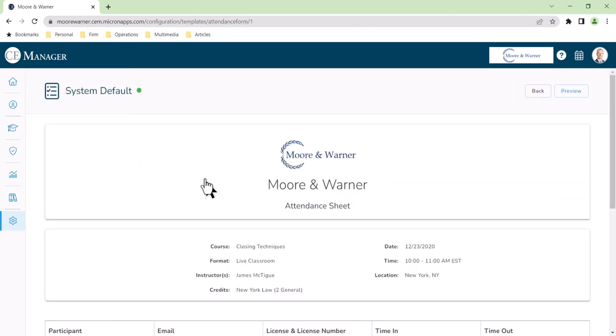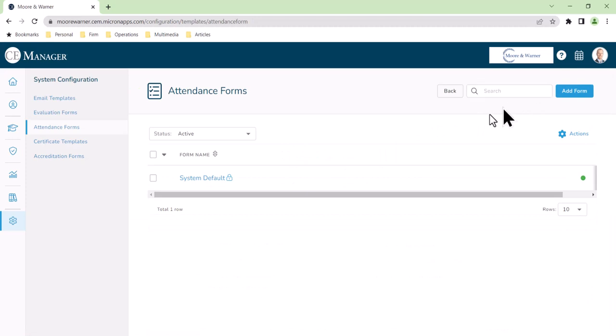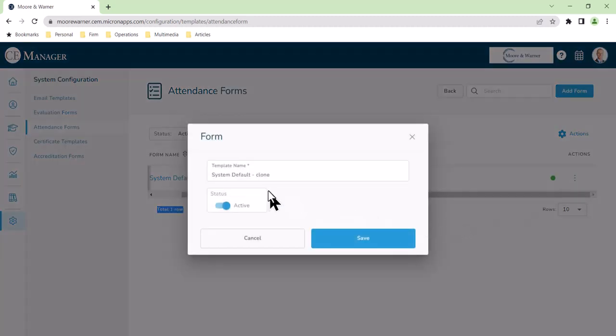If you want to make any changes to the sheet, we have to create a clone first. So we click on Back. And for System Default, we click on the 3 blue dots and click on Clone. We'll change the word clone to M and W with signature. Leave the status as active and click Save.